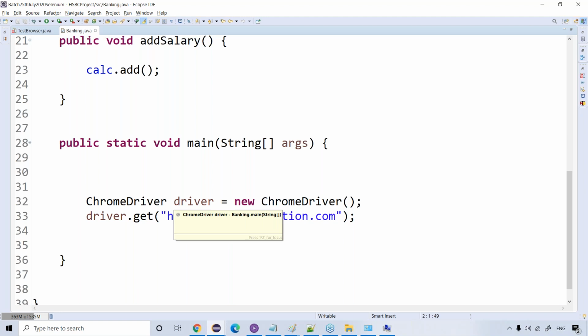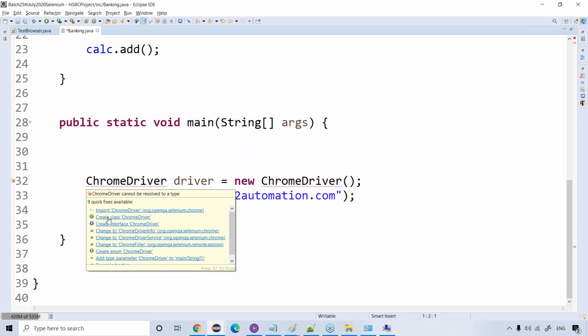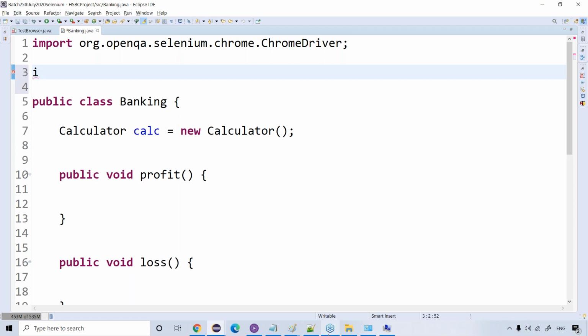But how will I remember all these things? There is no need to remember it, because as soon as you add this class, if you mouse over this, you'll get an import option. You click on this and Eclipse will automatically handle it. So you need not manually remember all these things, right? You need not manually add them all the time. You just create an object of a class and Eclipse will automatically give you suggestions.